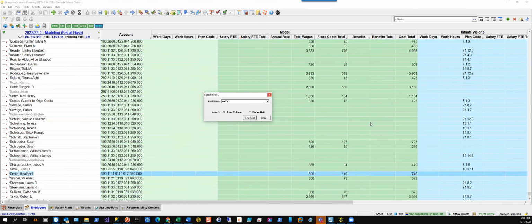And if you wanted to look for a certain number, you could select grid and search for a number. If you were looking for a certain rate or something that somebody might have, you could do that. So Control F is searching the grid for an employee or a number that's already in the grid.